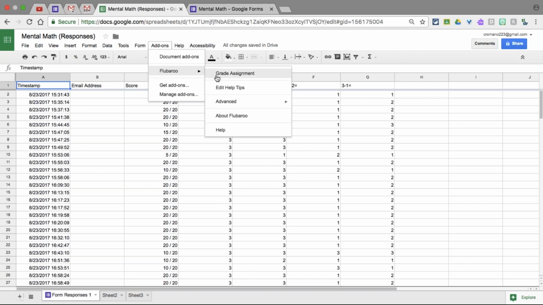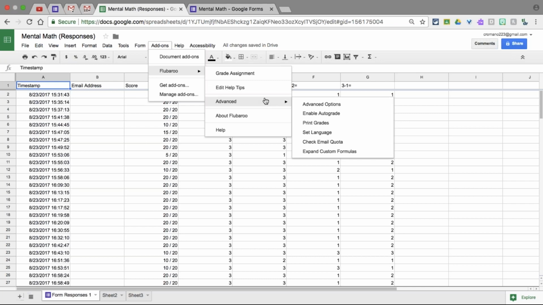We're going to go to Flubaroo. And if you simply want to grade the assignment for your purposes, you would click on grade assignment. But most of the time, people use Flubaroo because they not only want it to auto grade, but they want it to auto grade and then send back to the students. So we're going to skip down here to advanced, and we're going to click on enable auto grade.